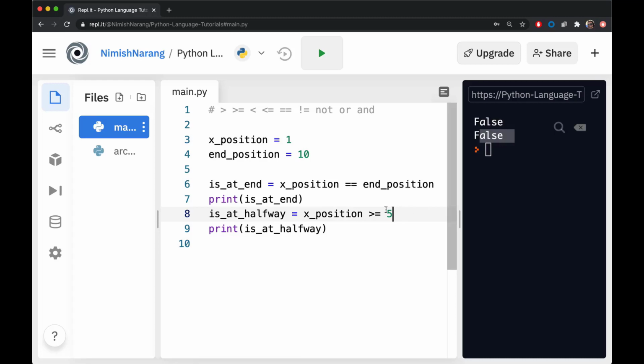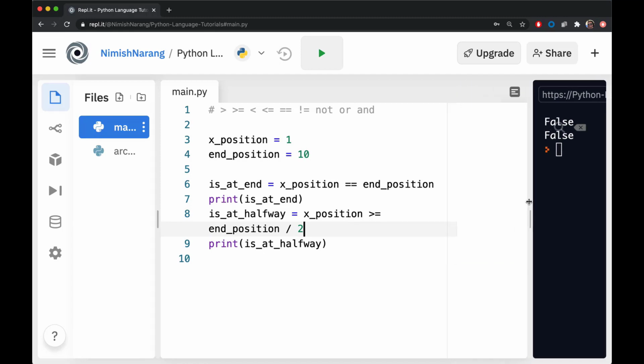Now, interestingly enough, we can model complex expressions on either side of these comparison operators. So for example, let's say I don't necessarily know what my end position is, but the halfway point is always going to be exactly half of the end position. So I don't know that it's 5. What I could do is say end position divided by 2.